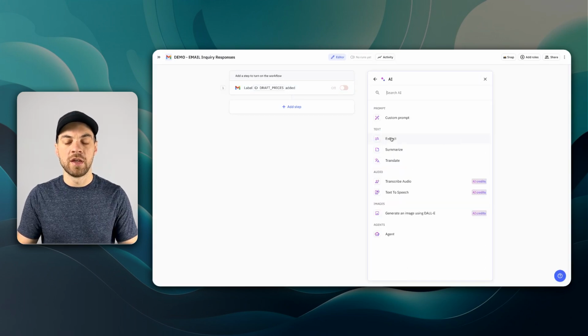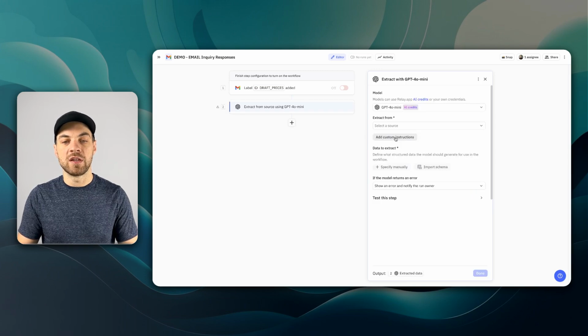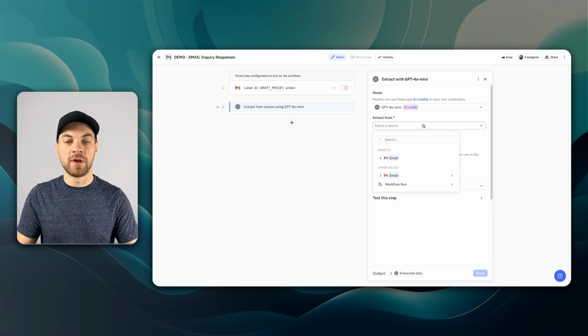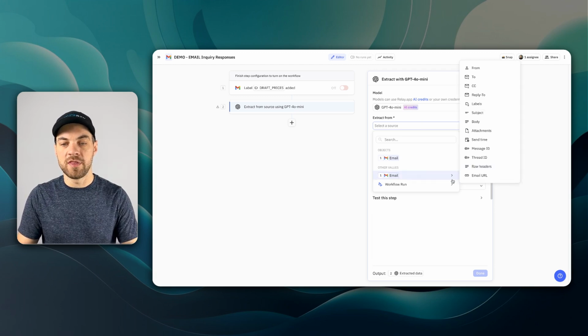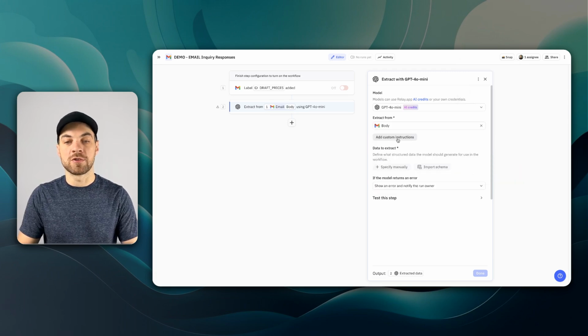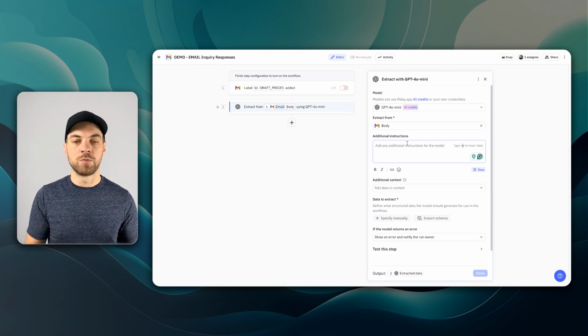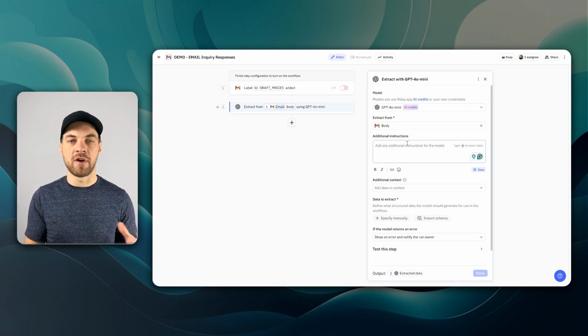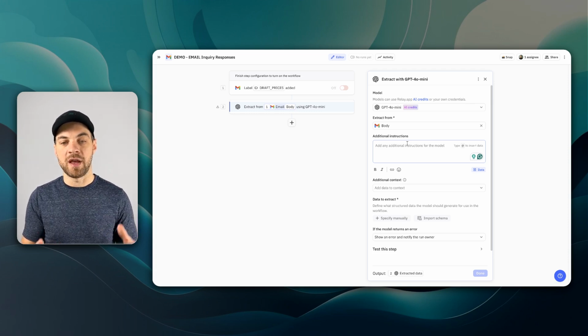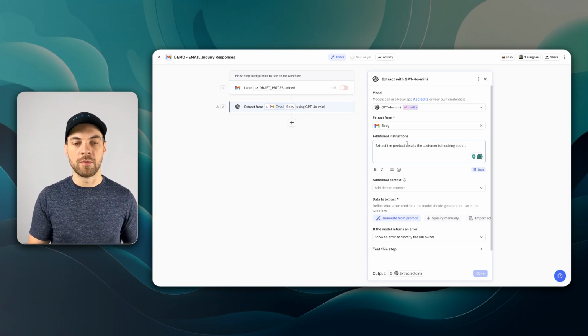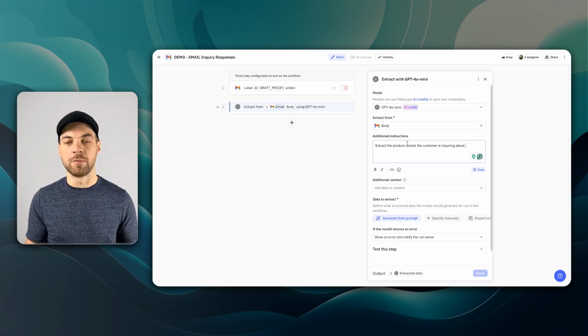We're going to add a new step. It's going to be an AI step, and we can use extract. And we want to extract some information from the email body, add some custom instructions as well. Now, when you're setting up some instructions for your own particular business and use case, it's always best to do some testing on the different prompts to find what works and provides the best output possible. I'm going to keep it really simple. The emails that I'm working with are quite simple in this case. I'm just going to instruct the GPT-4o mini version to just extract the product details the customer is inquiring about.